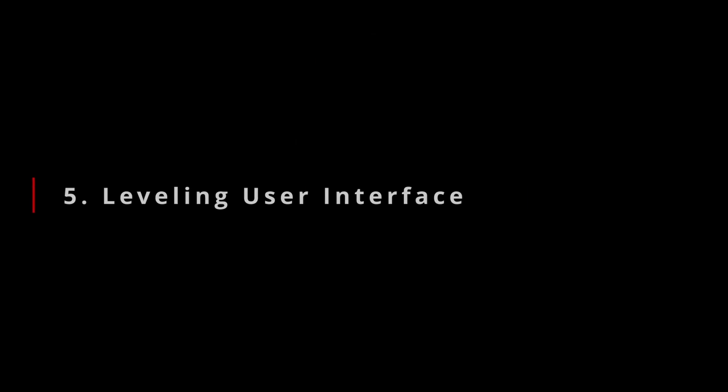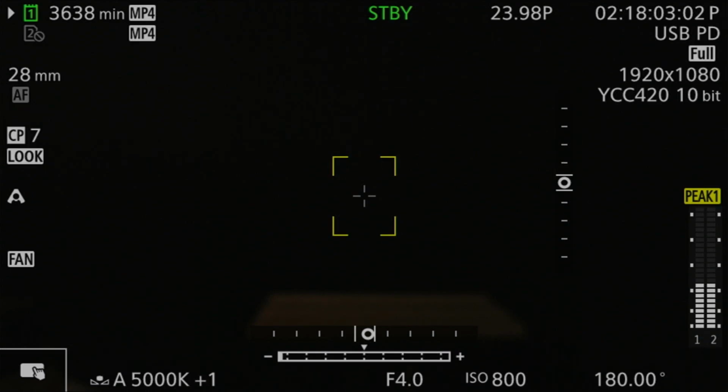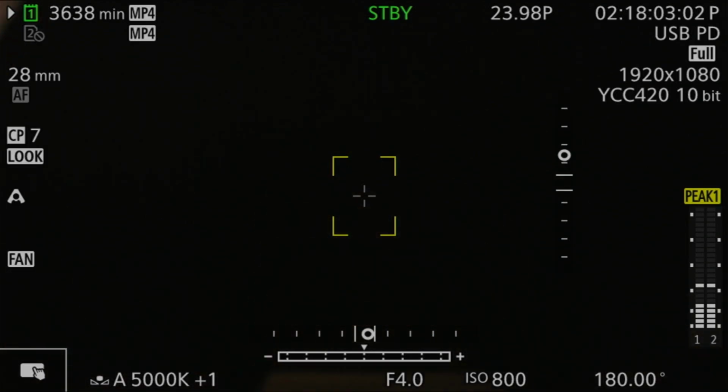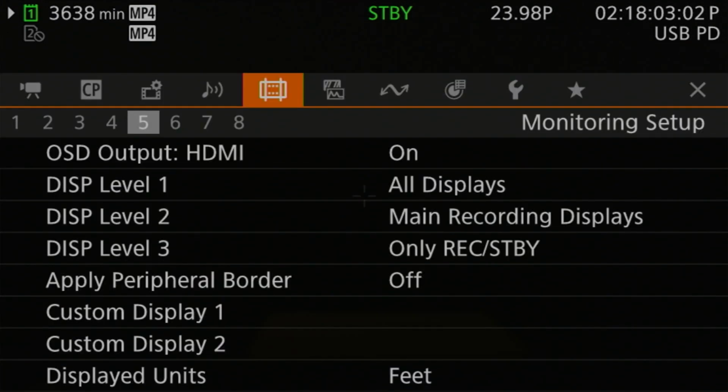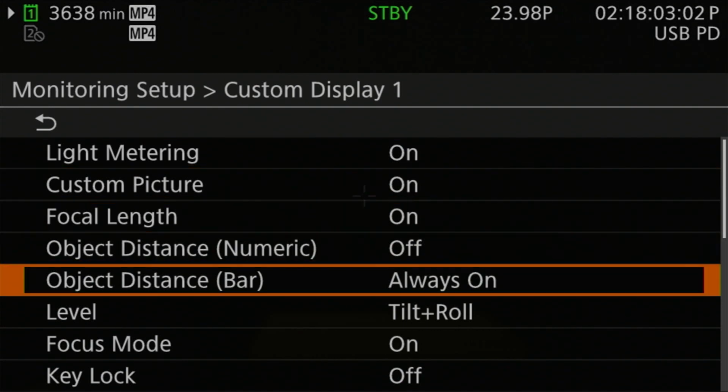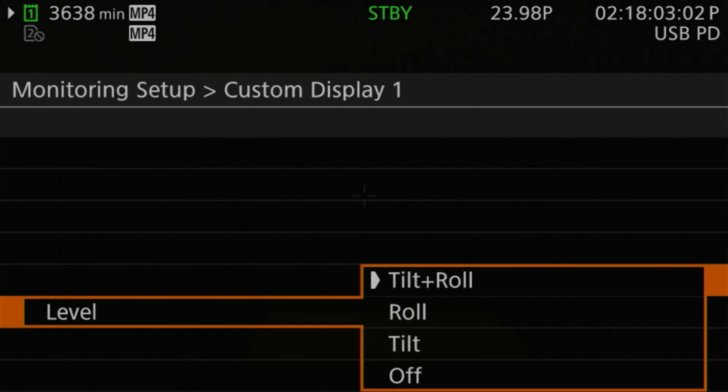Moving along to number 5, the leveling interface. So there's a lot of places in photography and videography where leveling the camera is important, if not necessary, and both the R5 and R5C provide their users with built-in tools to level the camera. Now on the R5, this takes the form of what I'd best describe as the 8-ball that an astronaut or fighter pilot would be at home using.